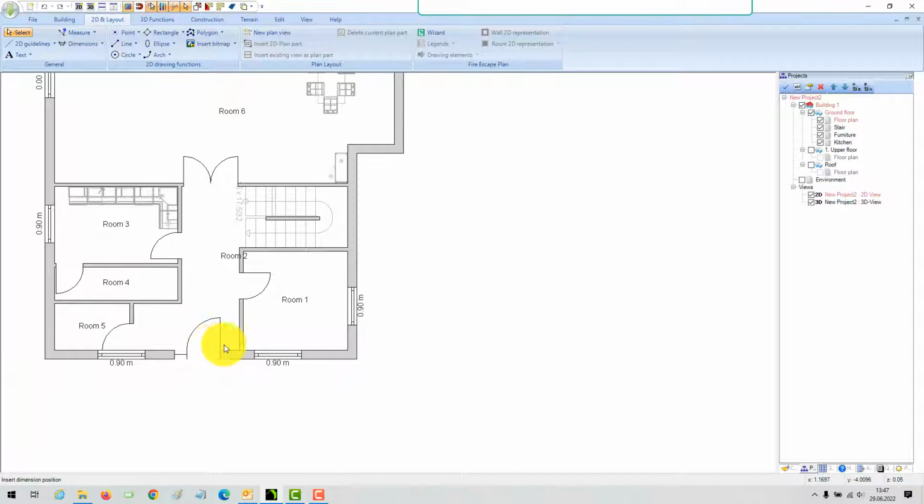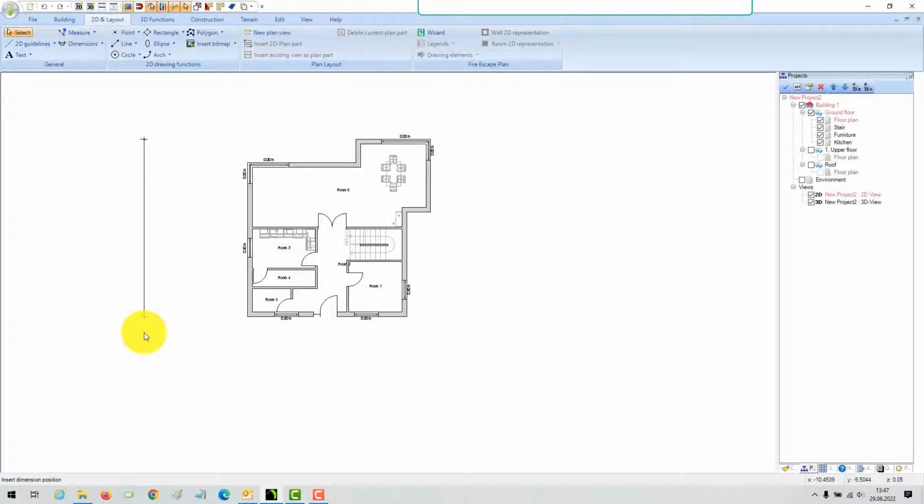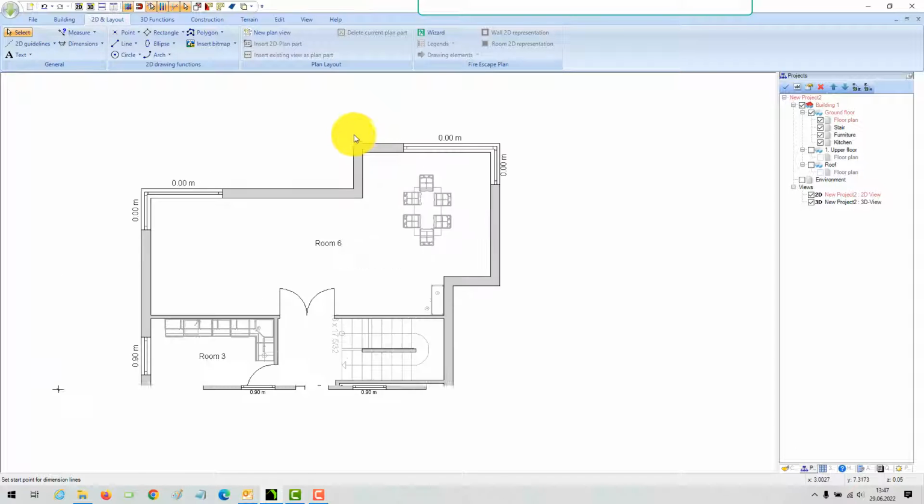Hold the control key pressed while you drag the line in order to activate our internal angle grid. The second point defines the single dimension and the dimension line needs to be inserted at the correct position.